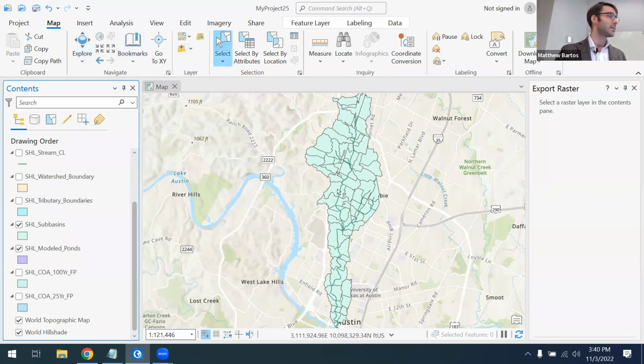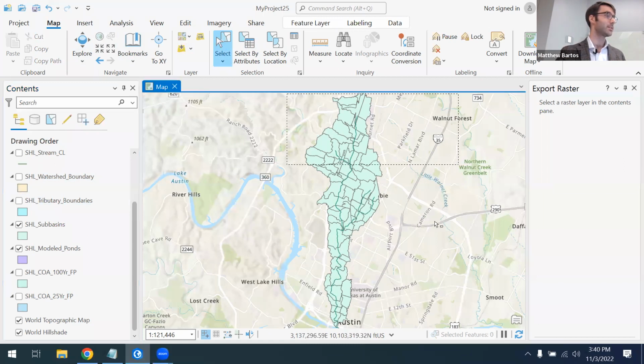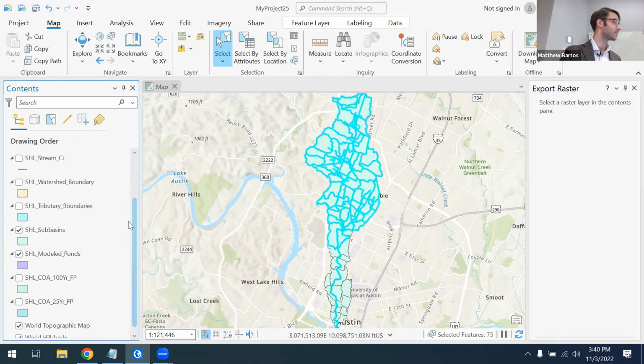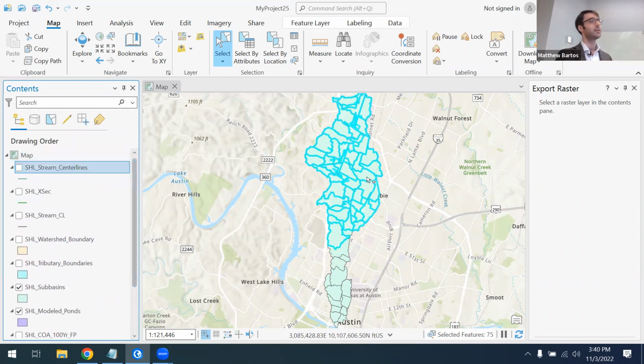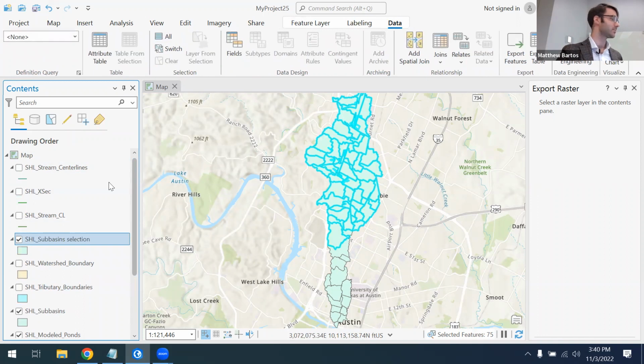So for instance, let's say our low water crossing is right here, like at this junction here. What I can do is I can just select all of the subbasins. Oh, that was a little more difficult than I thought. In any case, you can select the subbasins that you're interested in and just export those. For instance, if you go to data, layer from selection, now you have a selection of subbasins that drains to your site, for instance, right?